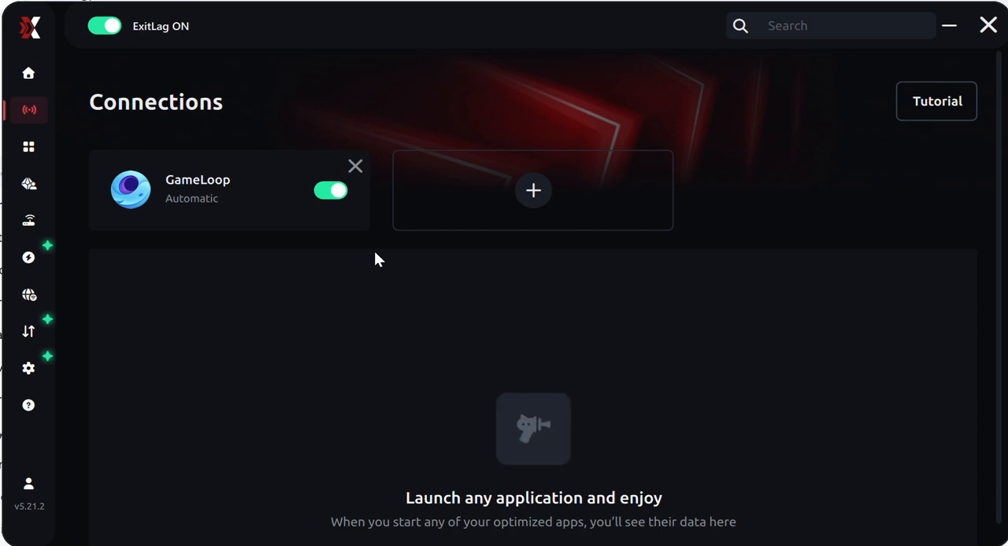Then that's it. You're now ready to enjoy a smoother Mobile Legends experience using ExitLag.